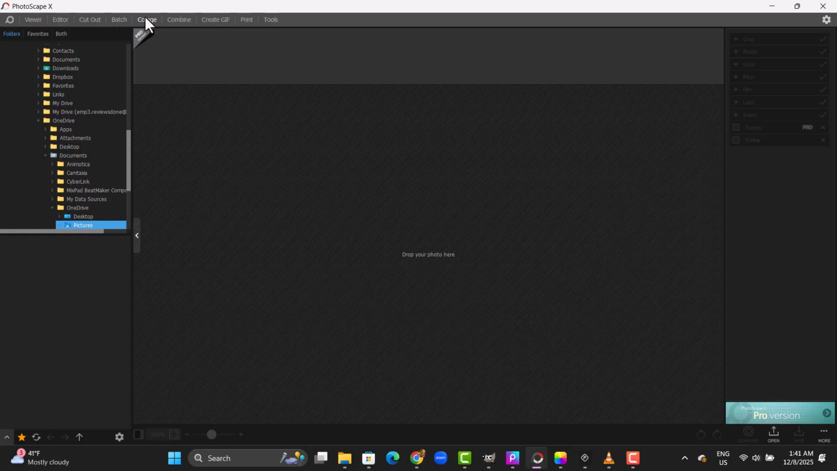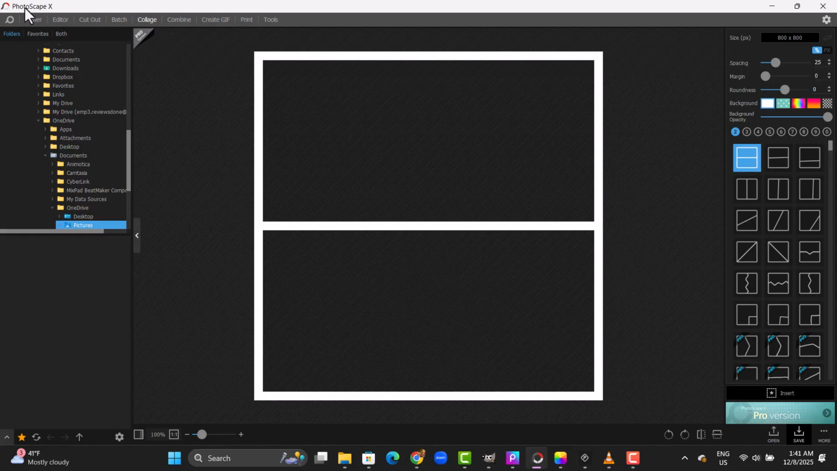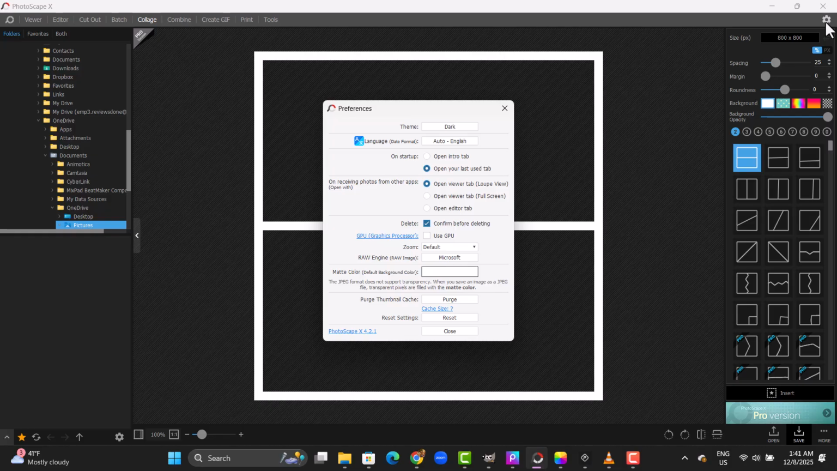minimal effort. And in the top left corner, the settings icon gives you access to preferences, updates, and general adjustments for the app. That's Photoscape X at number 3, fast, friendly, and packed with features that help your photos shine.